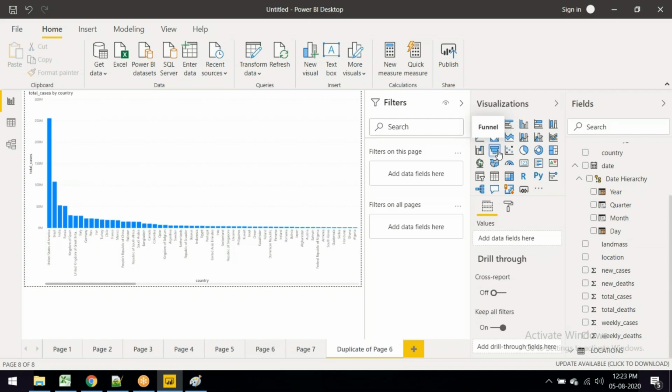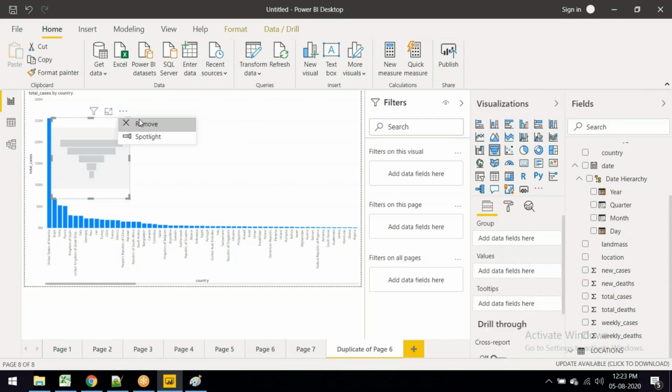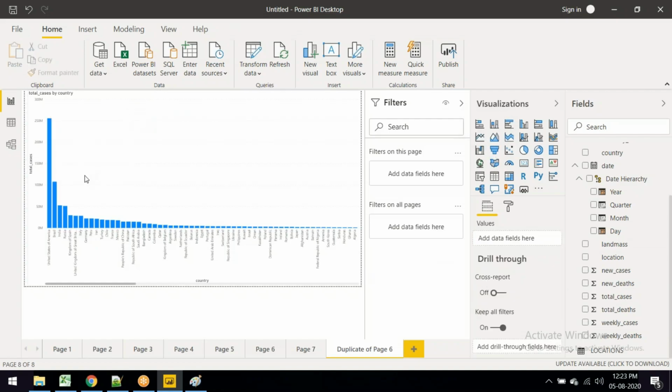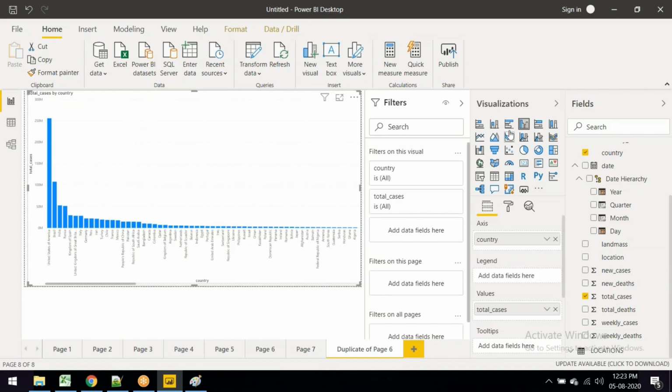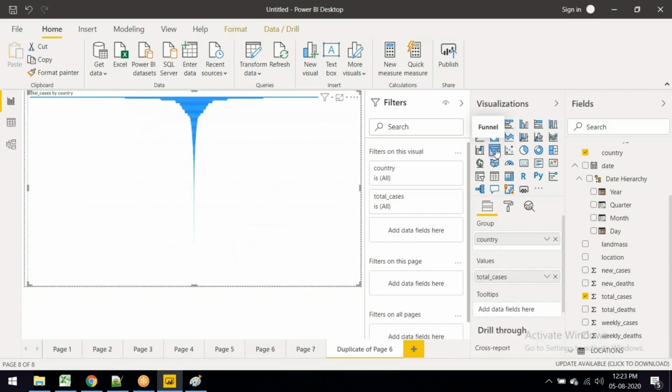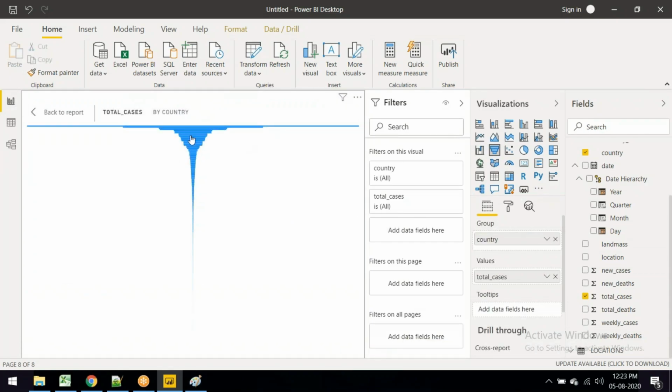So from here I'm choosing this funnel chart, not this chart. Remove it. You choose this one. You can go for the funnel chart. Then based on the country, you can see this funnel. The first country is US, right? You have the funnel, you can see the US country. If you have very little data, you can see this.